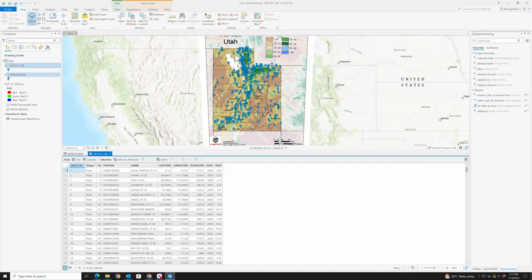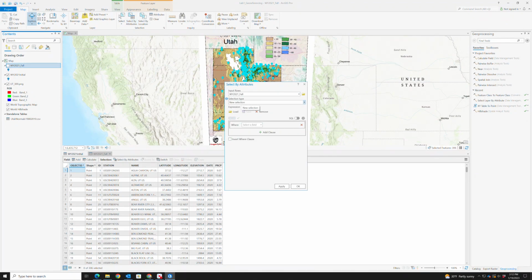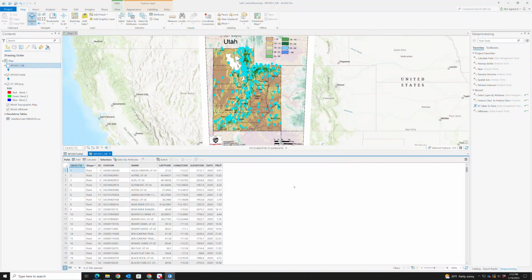So we'll go back to the full one, and let's go select by attributes, and we'll make a new selection. We don't want the input to be the one on top, but we want the initial, and we go back to date, change it to 2021, say OK.